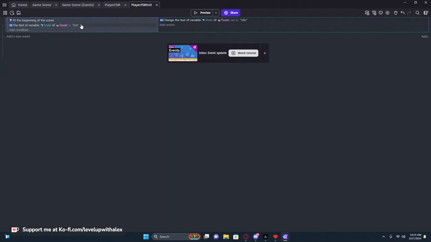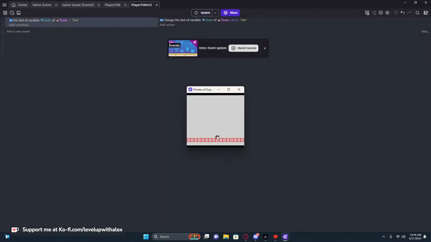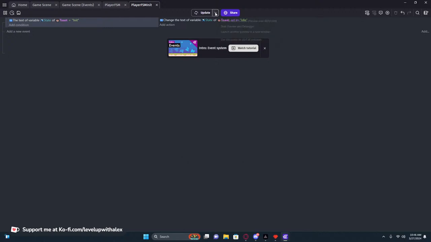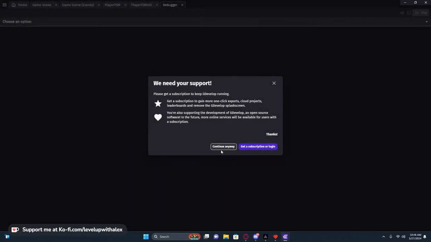So here we go. So now at the beginning of the game scene, we could even remove the beginning of the game scene. Whenever this happens, if the player state or the toast state is in the initialized state, set it to idle. So if we hit preview, our player should be in the idle state. How do we check? Well, we go up to here, update. Even if your game is currently running, you can go to update, start, preview, and debugger. It's already previewing. Continue anyways.